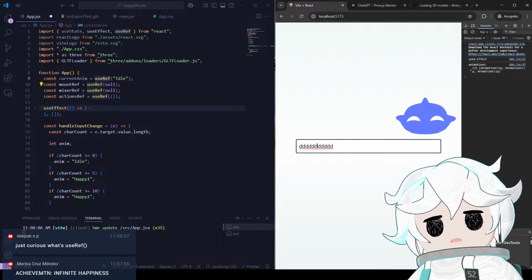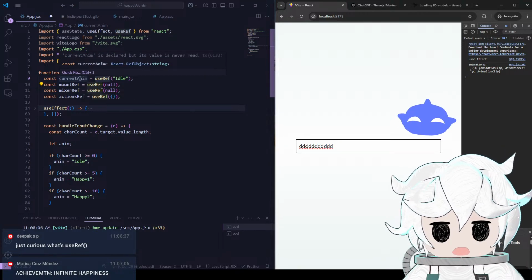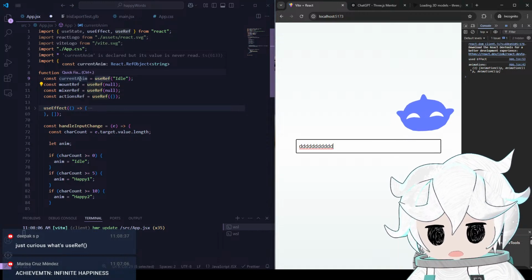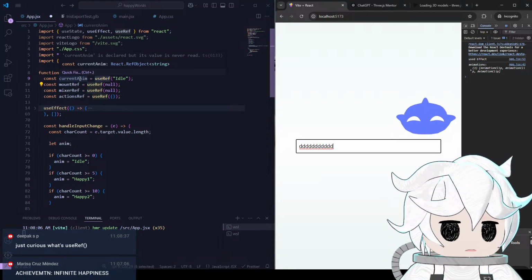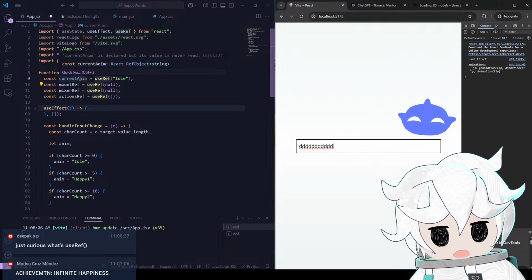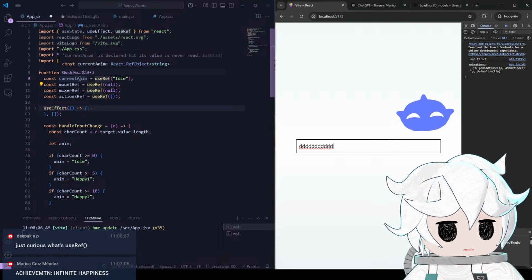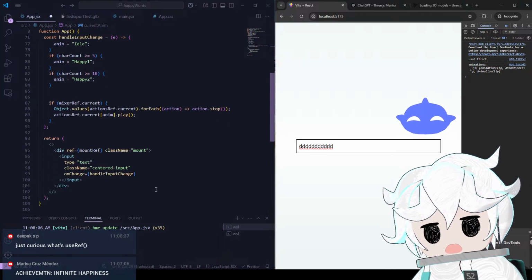Okay, so we want to track our current animation. That's what I'm thinking right now. And only if the current animation is different do we switch the animation. If the animation is still the same as the previous animation, then we don't do anything. We continue letting the current animation play. That's my current plan right now.